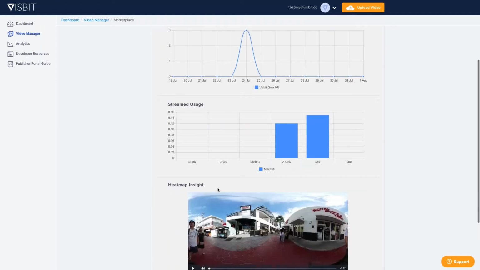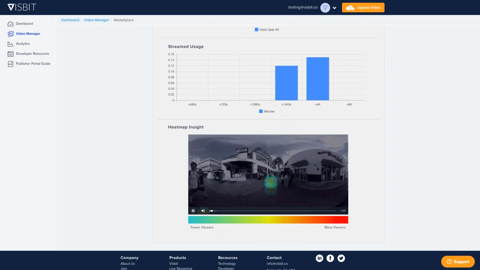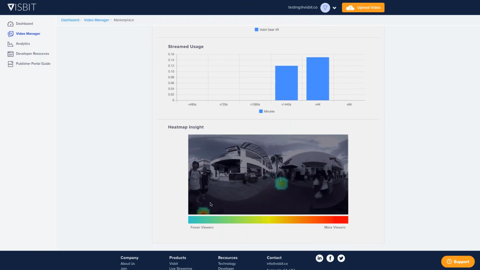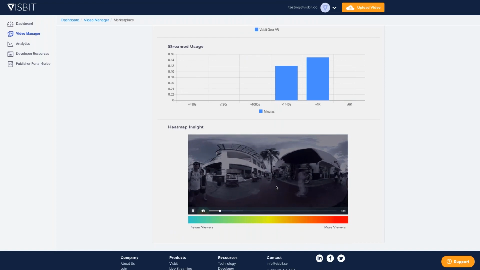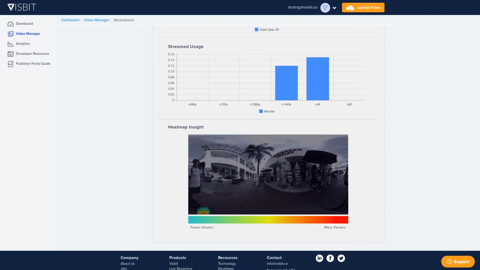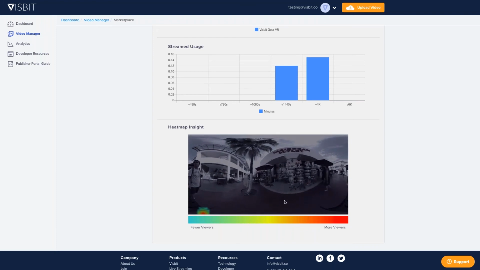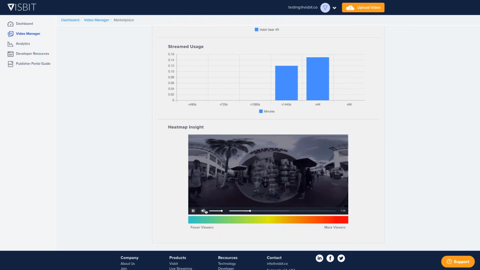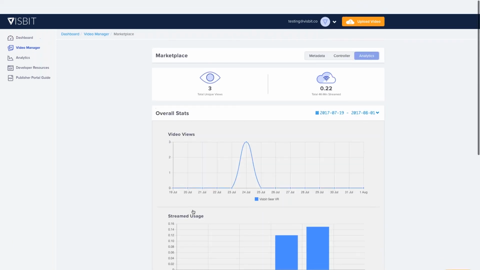And the last tab was the analytics tab. Here you would see your video views as well as your streaming usage, and a heat map of where users would be looking more. This information is useful for knowing where your users are looking and seeing what content is performing better to help you with your next video.